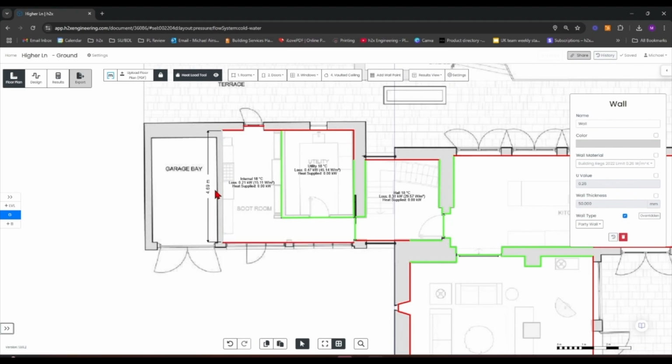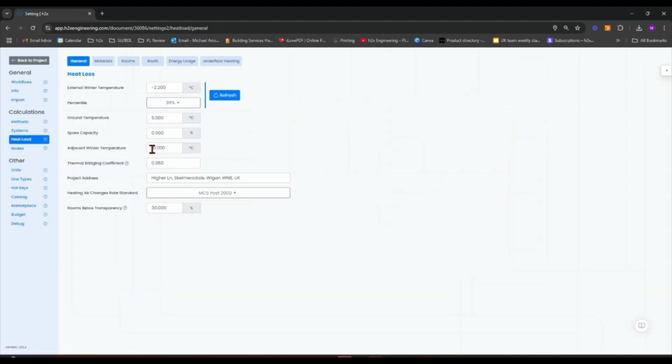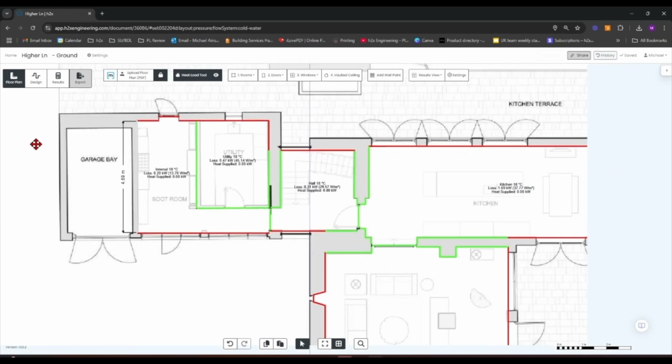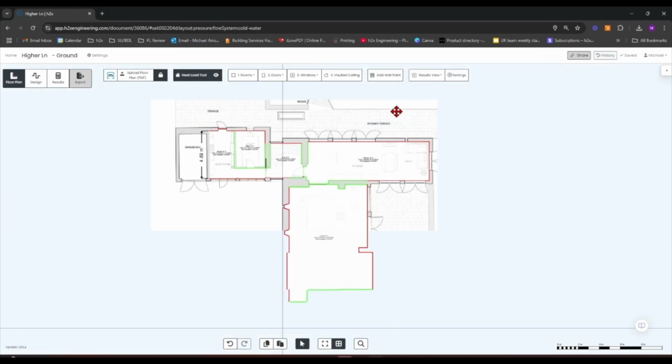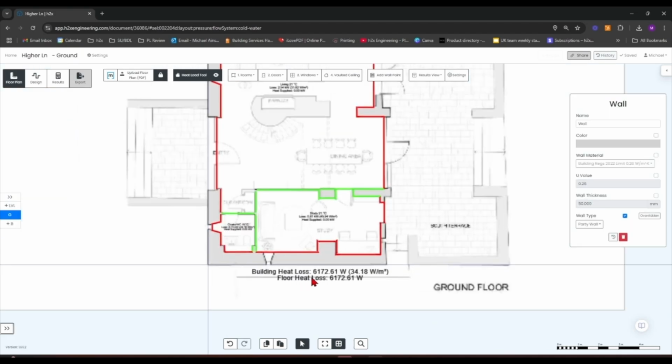party wall. The party wall will take into account the adjacent winter temperature in the settings, and this is used for things like terraced houses, for the temperature on the other side of the party wall, or for apartments or anything like that. Okay, so with this, we've now got our heat loss completed. I'm guessing that looking at some of these values, you're thinking, oh, a barn conversion? No way, that's a little bit too low for those kind of materials. 6 kilowatts isn't really realistic for that size of property.